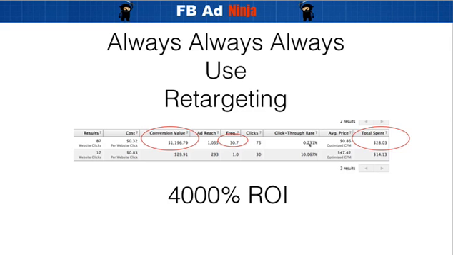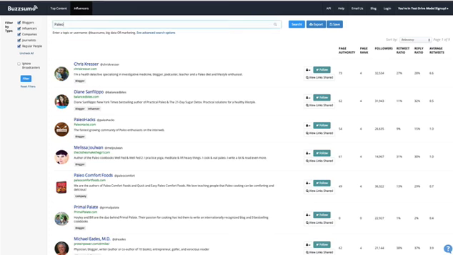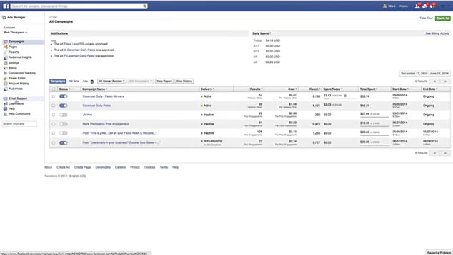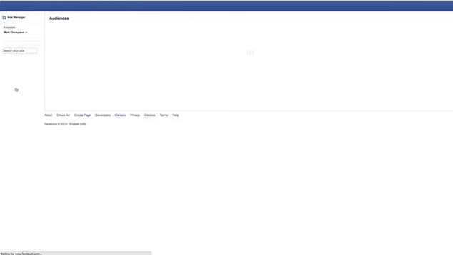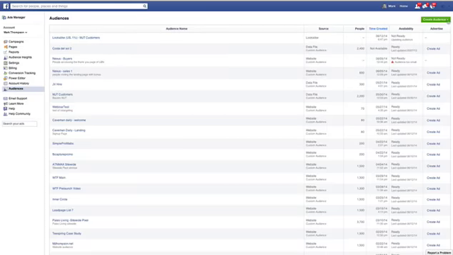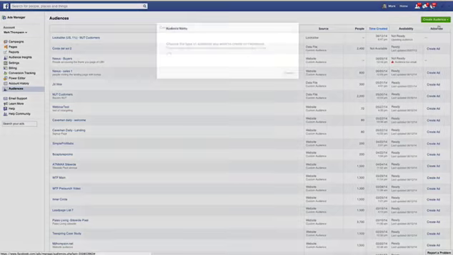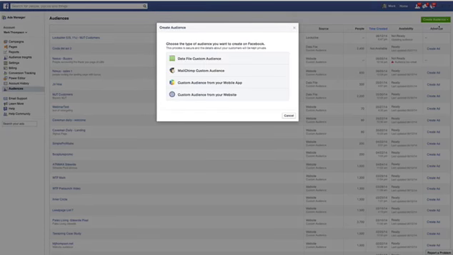And now, finally, I'll just pop back into Facebook and we'll show you retargeting. Right, so here we are. And I'm going to show you how to set up a retargeting pixel. Click on audience. And we're going to go create audience, custom audience. So this is the ad manager, because you can do it in here without too much trouble. Custom audience from your website.